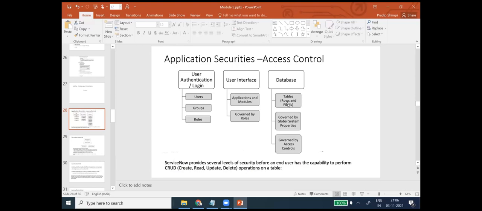If I log in as a system administrator, yes, I can see all the records of all employees. But if I log in as some other user, then I will be able to see only the records of the employees who are reporting to me, meaning in some way.